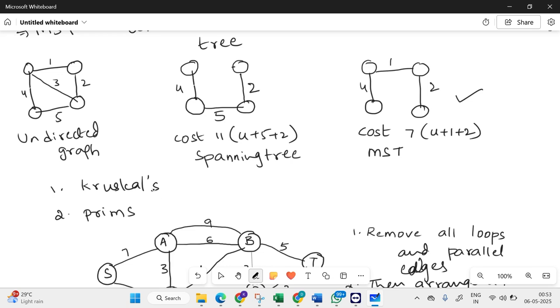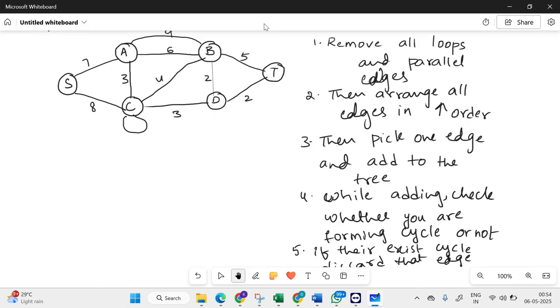Now let us first understand Kruskal's algorithm, and let us know in detail how Kruskal works, and then we shall go for Prim's algorithm. Let us understand it by taking a graph. But first, before doing Kruskal's algorithm, we have some procedure or algorithm for Kruskal. Let us understand the steps of Kruskal's algorithm.